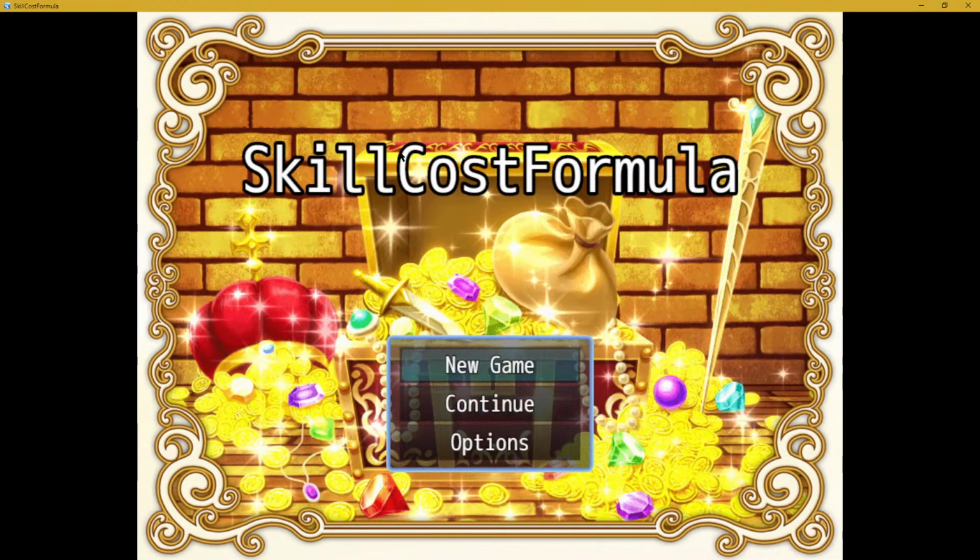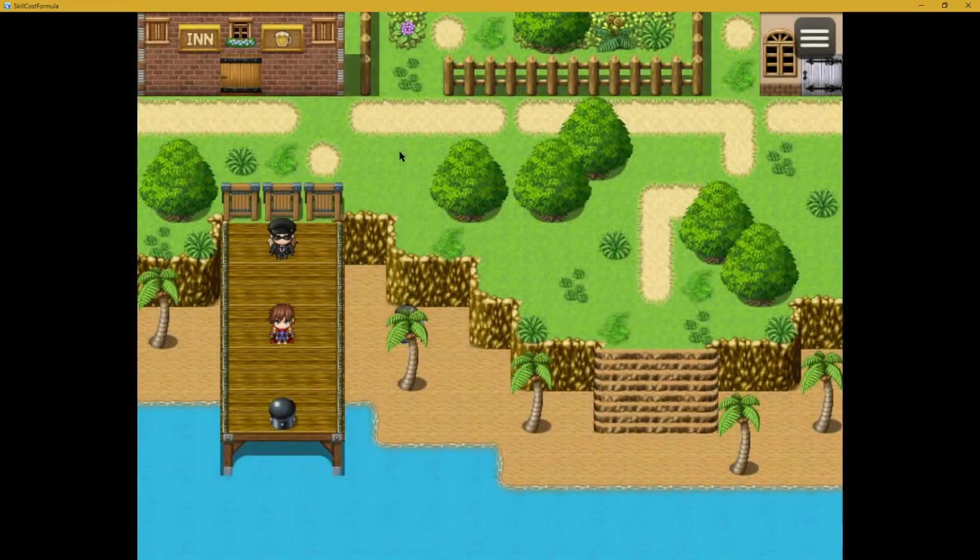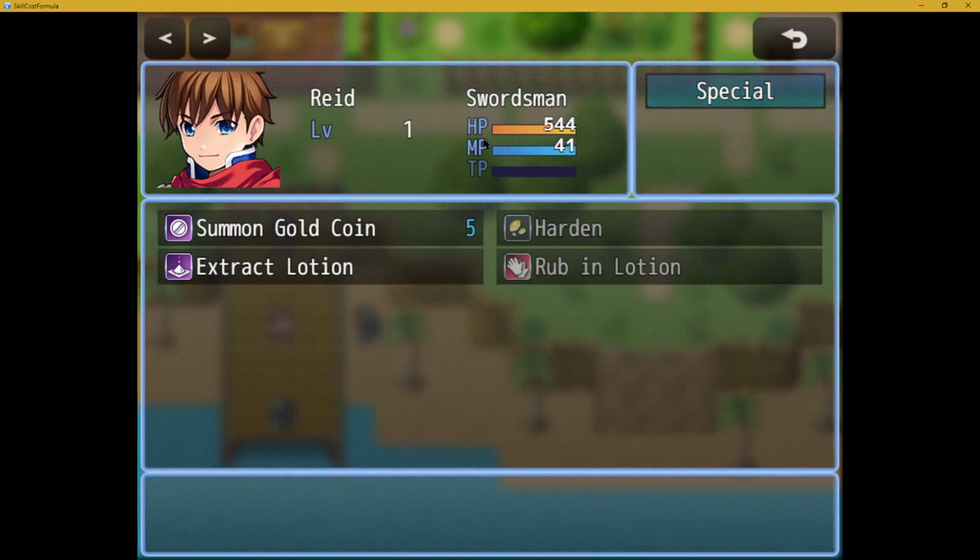Let's show it off. Okay. Got some skills here, guys. I got some summon gold coin. It cost me 5 MP though. Got some harden, some rub-in lotion, and some extract lotion. Let's see what these do.